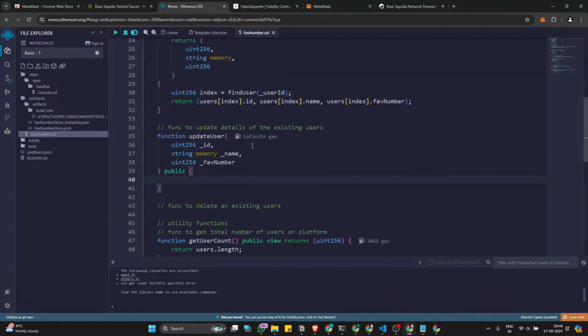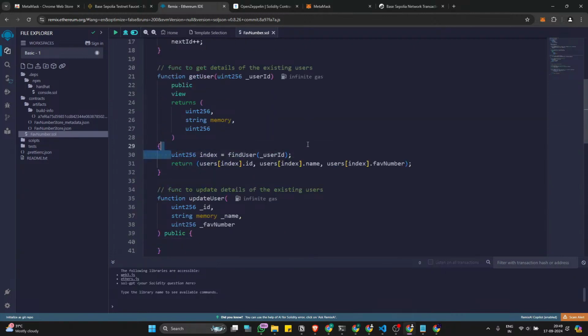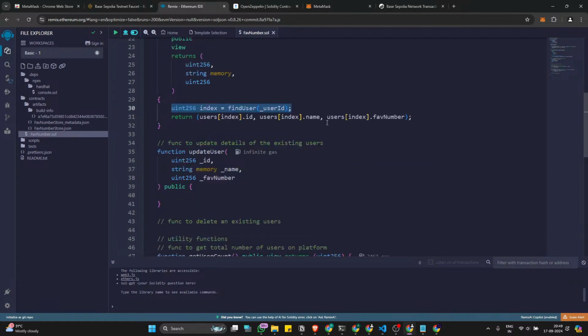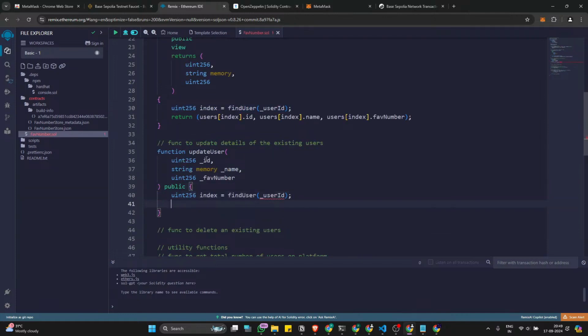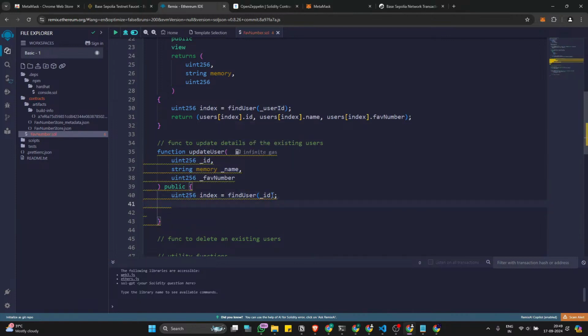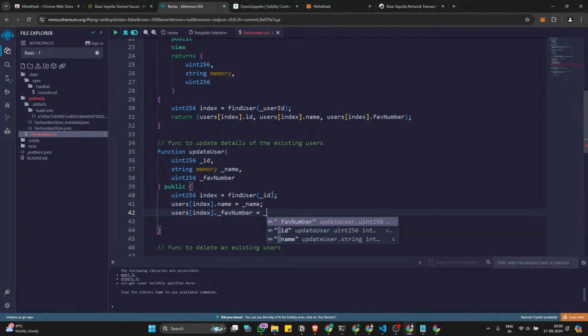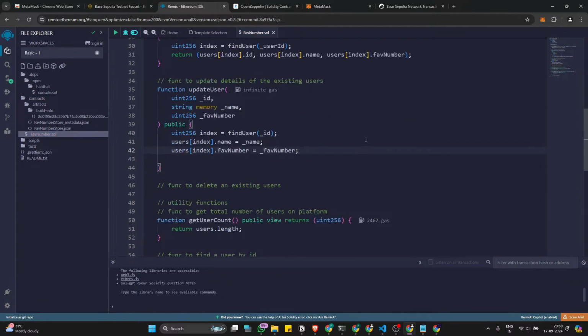Now we need to find the index, and I will just copy this. Okay, so this is going to be ID. Now we just need to reassign the values for that user in the array. Okay, so our update user function is also complete.